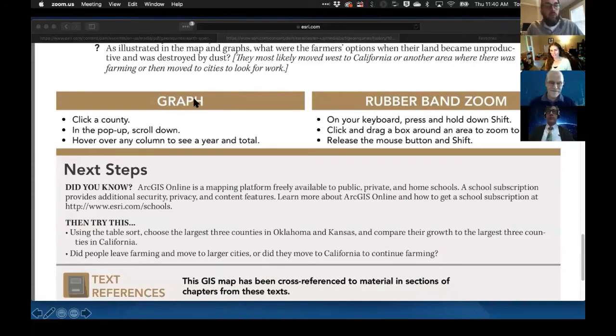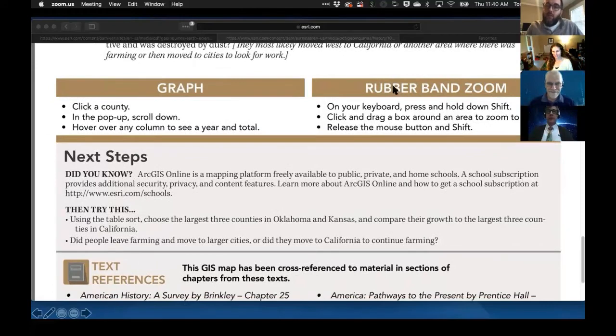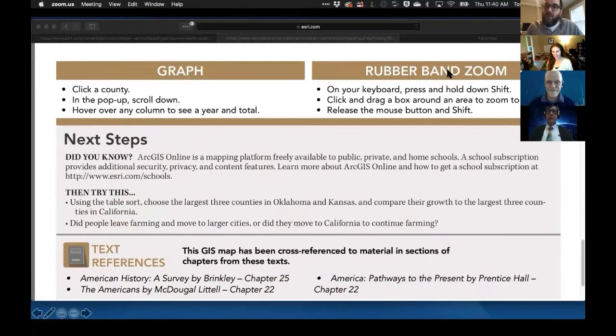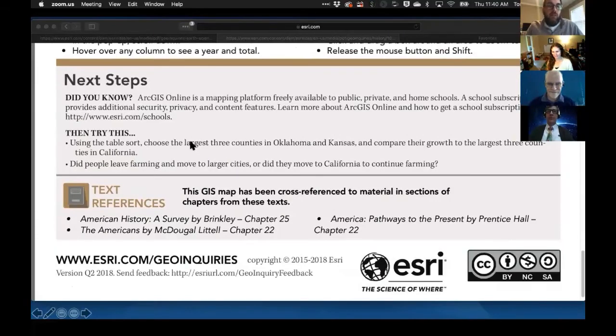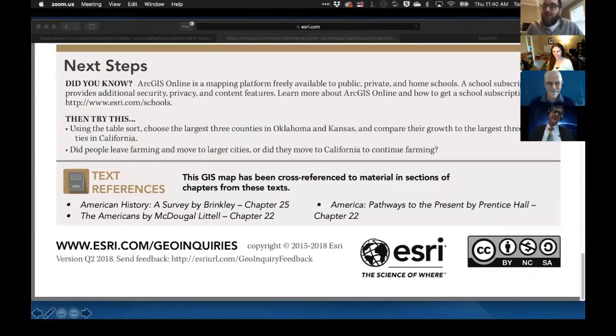Our 2 technical tooltips on this activity are going to be looking at graphs and how we can use graphs to extract even more information out of the map. And then we're going to do a rubber band zoom. This activity, like the others, of course, provides some next steps, some textbook linkages, and the licensing rather for modifying this activity to fit your own needs.